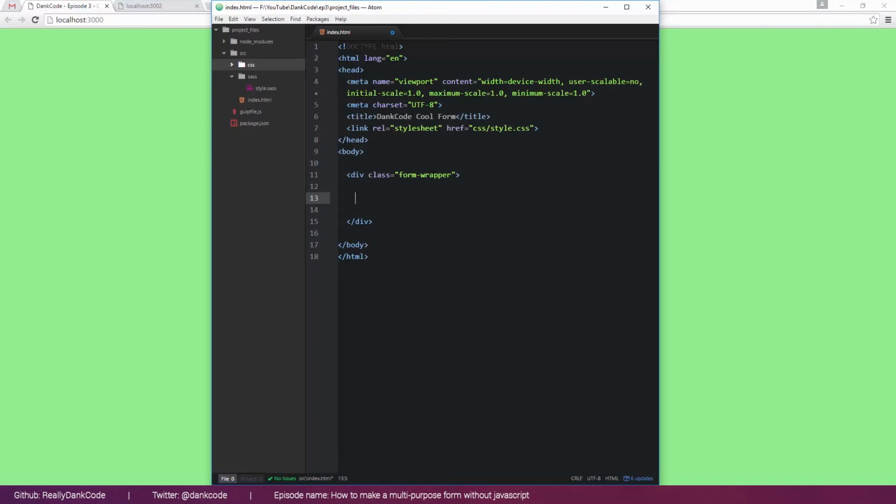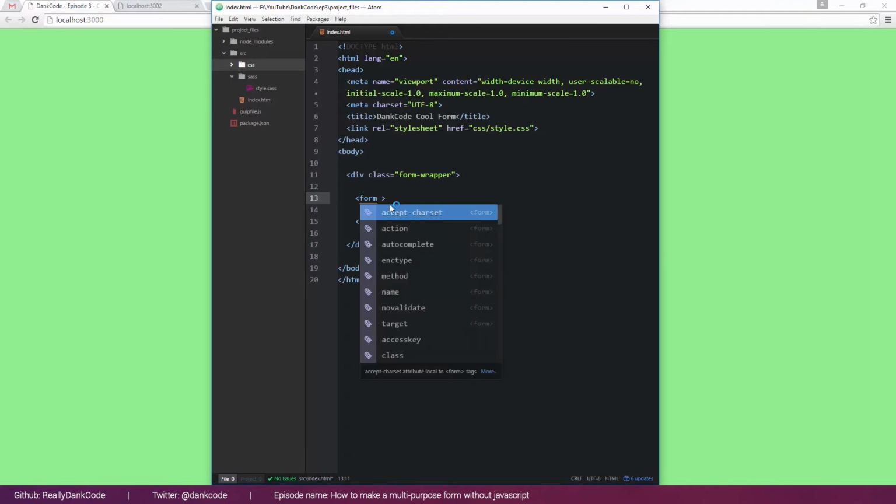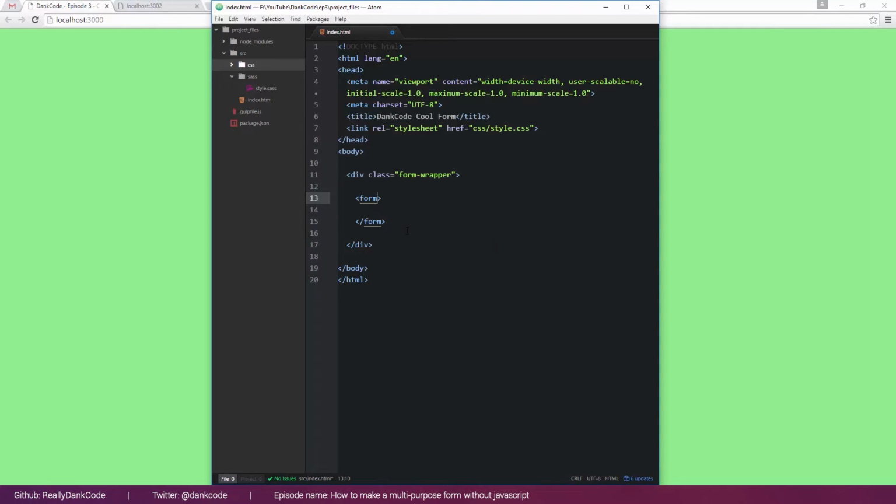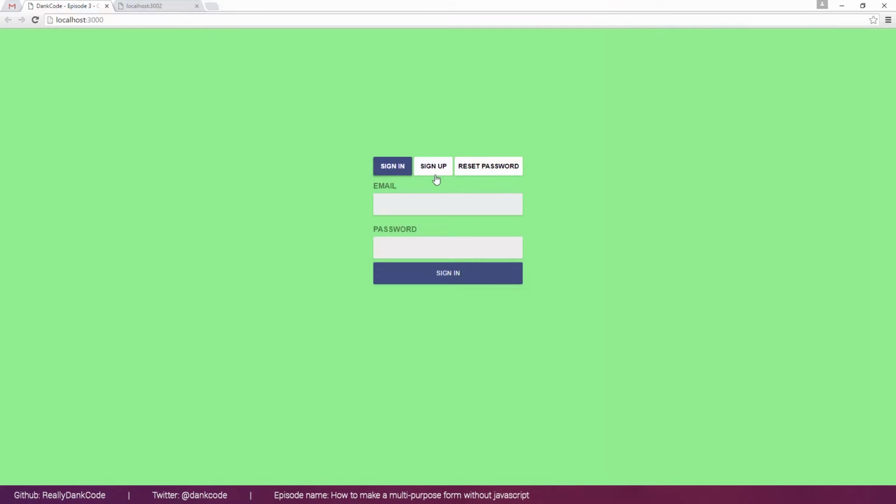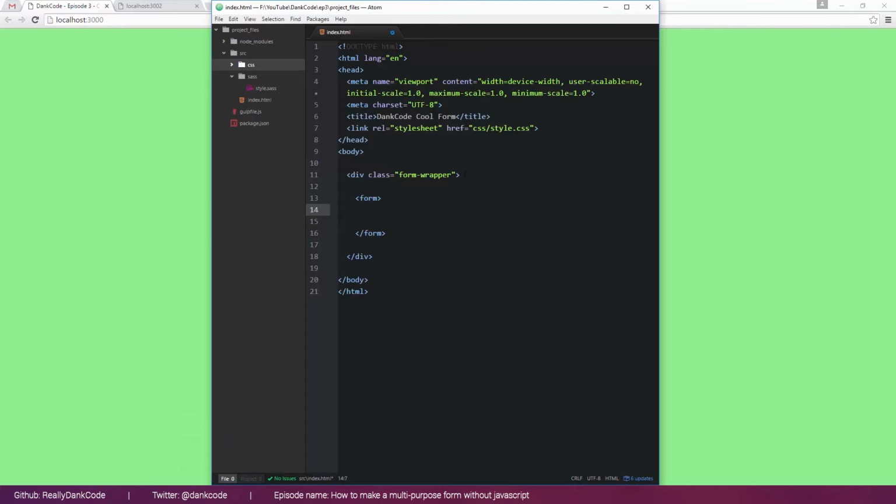Inside we need a form. We're gonna keep it only form tag for now, no other attributes like action, method or whatever, just a form. Inside we want, by the way, this is going to be pure CSS. It's not going to use JavaScript. So for that, we need checkboxes, or in this case, radio buttons.